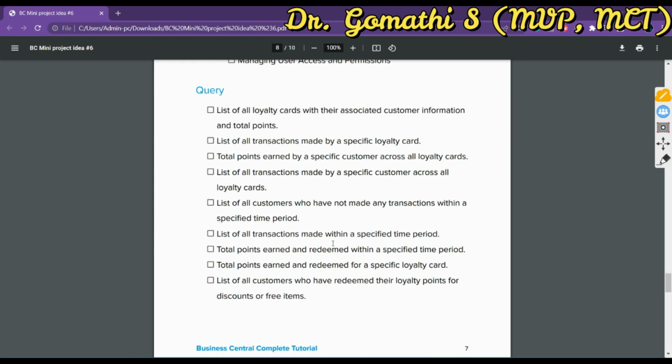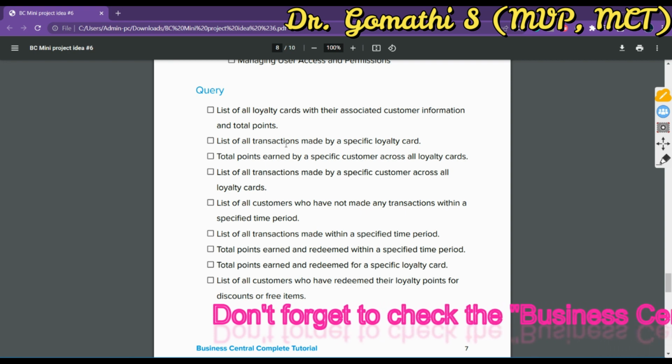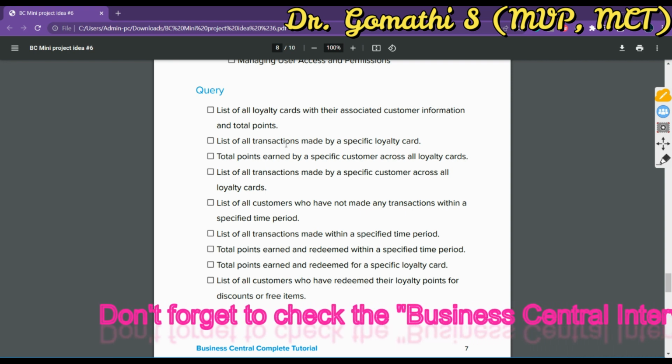Next one is the queries. So I have many queries here. List of all loyalty cards and their associated customer information and total points. So this gives you a complete overview of all the loyalty cards in your system, along with their associated customers and the total points they have earned so far.